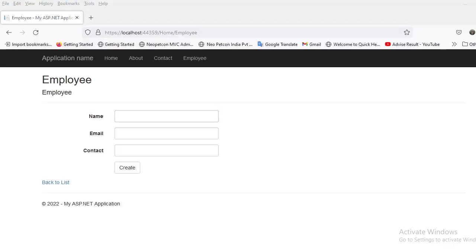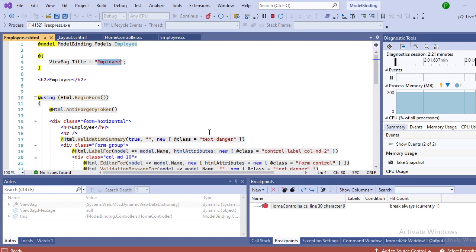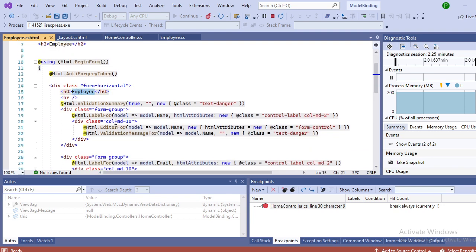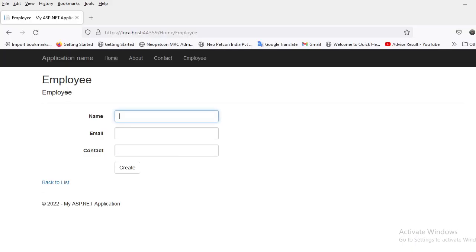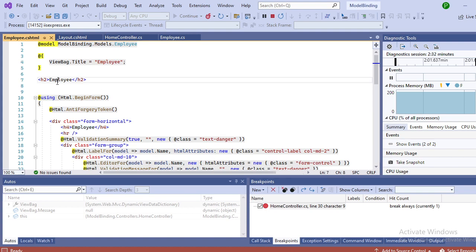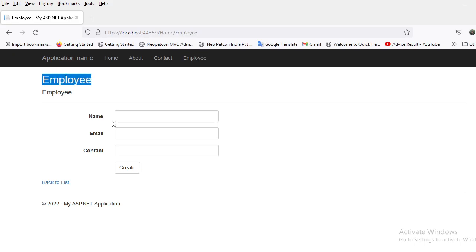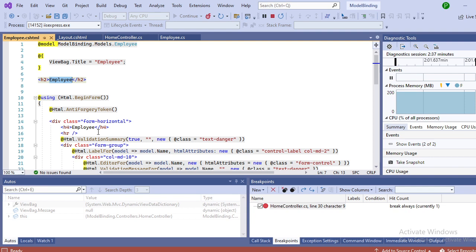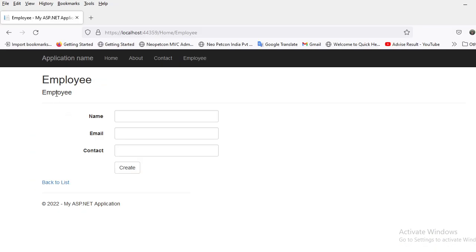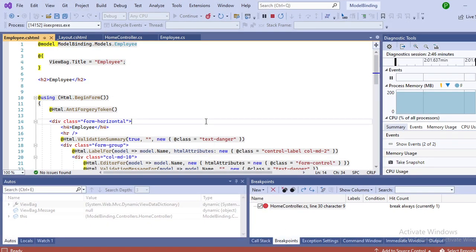The title is here, title, employee. H2 is this link, and H4 is this employee, and name, email, contact. Automatically it generates the controls.